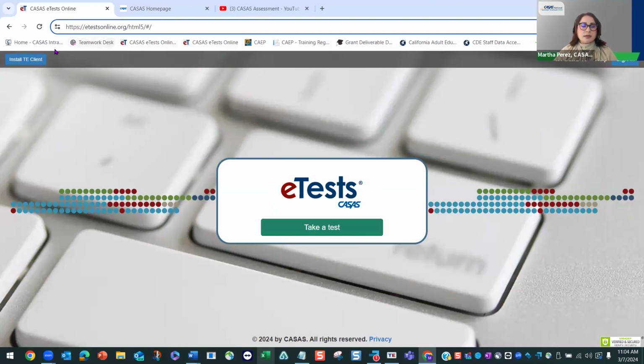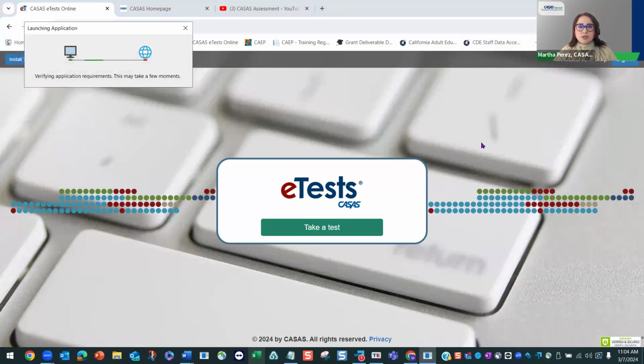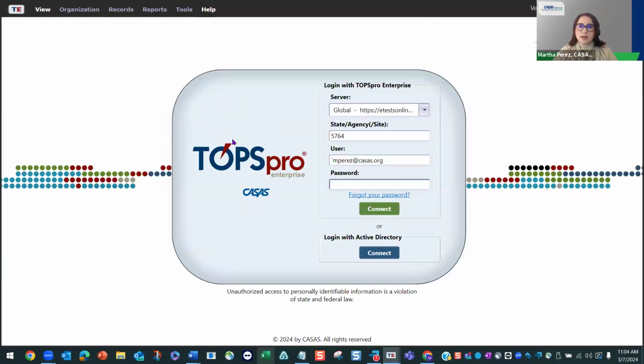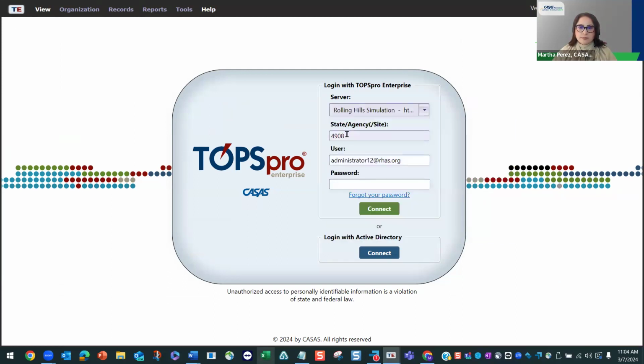So you can go to that website, etestonline.org, and then click on the Install TE Client button, which is going to open a client application, which is a fresh installation of TOPSpro Enterprise. And we do have several servers. Like I said, there's the California, the Global, Rolling Hills, Lyric. So we have various servers in here, depending on the area you're at. For right now, I'm going to log in to the Rolling Hills simulation server.